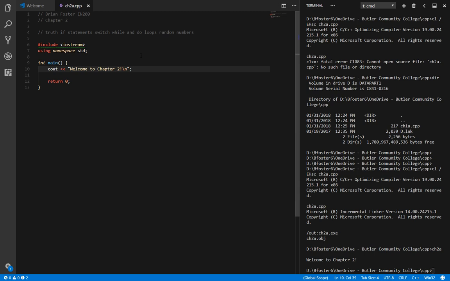Let's talk about truth. Last week we learned about a Boolean variable with the keyword bool, and we say bool player is alive equal to true. So this variable, player is alive, keeps track of whether the player is alive or not. If the player is alive, we keep playing. If the player dies, we go to the you lost screen, or some other screen that says we're done playing.